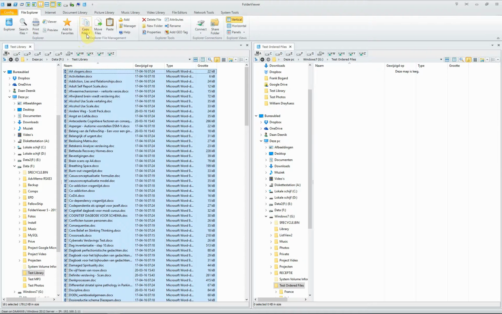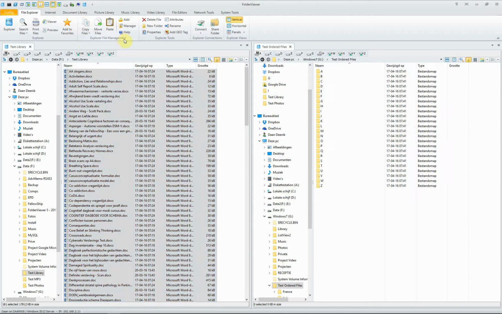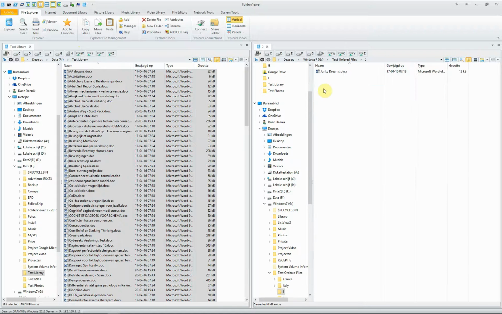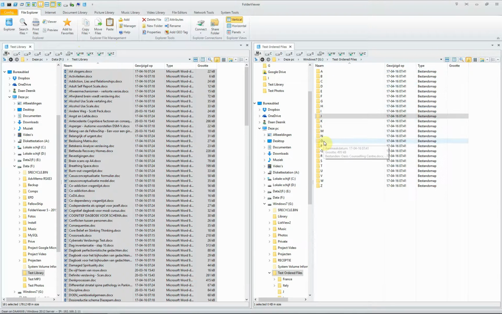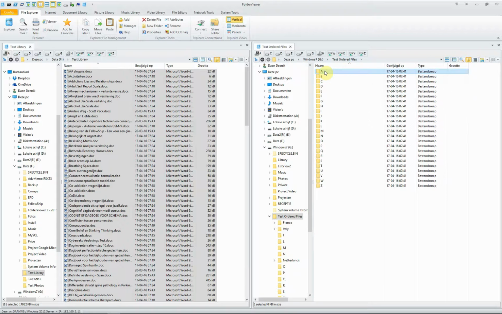and now we want to copy them to the destination folder based on the first letter of each file. Click on first letter and you see all the directories based on the first letter are first generated, and each folder contains files starting with the first letter of the file name. Have a look at the S. You see only files starting with the letter S. Well, this is just one of the many things you can do.